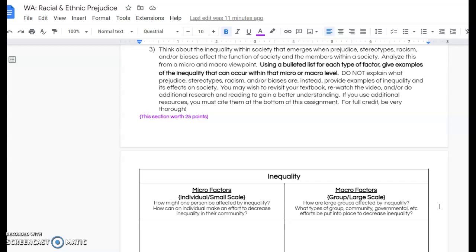That would be the micro side. On the macro side, what types of things can groups do? Can communities do? Can governments do? Can large-scale entities do to decrease the inequality that they see in their community, in their particular institution, or in our country as a whole? So there'll be two aspects of this. You'll focus on the negatives and talk about how things are affected, and then you're going to focus on positivity planning, so how it can get better.